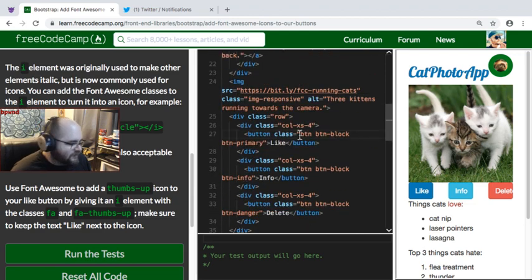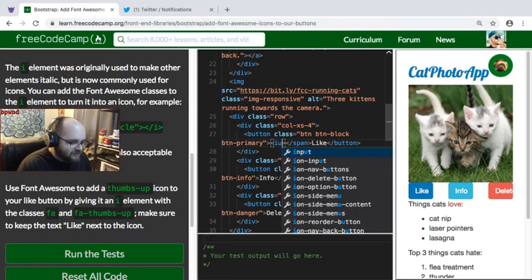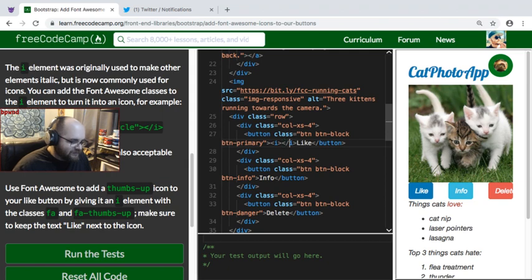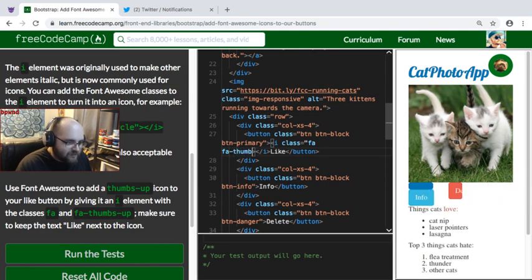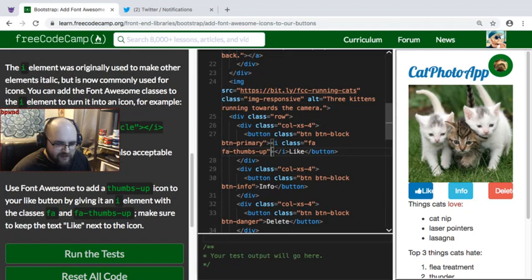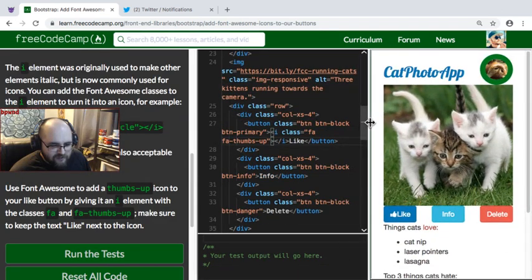So here's our like button. So it wants to keep us, so I think it just means no space there. So we have a span. We could use I. We'll use I. That's fine for me. And then FA and FA thumbs up. And close that out. And it would look more decent if it was a little wider here. And we just have a nice little like button there. Look at that.